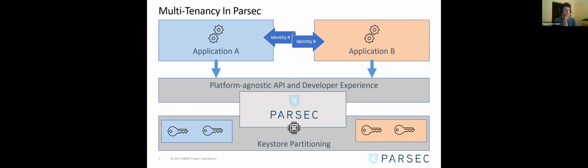this way. So each application has a specific identity. But PARSEC does not give the identity of the application. It is given in a way that is agnostic to PARSEC, and you must have guessed that the idea of the demonstration is actually using SPIFFE to give the identity to the applications.